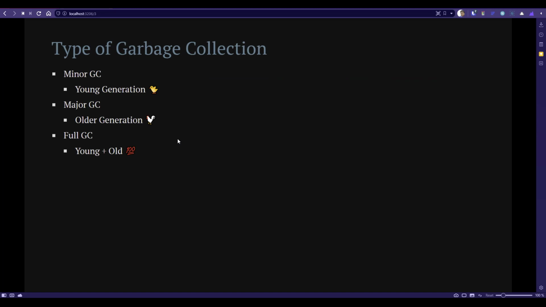Garbage collection can be classified into different types. It depends on the region where the garbage collection takes place. If it happens in the younger generation, we call it a minor GC. If it happens in the older generation, we call it a major GC. And if it happens across younger plus older, we call it a full GC. But in some contexts, full GC is also known as major GC.